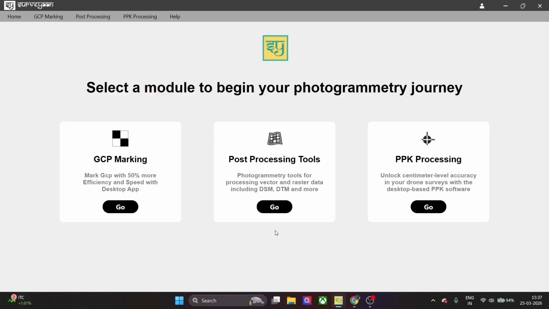Hello everyone! Today we are going to understand the Point Cloud Filter tool and learn how to use it in the Surveying GeoWorkspace desktop application. The Point Cloud Filter tool is used to process and classify point cloud data, helping us to separate ground points from non-ground points and improve the overall accuracy of our data. Now, let's start the step-by-step process.